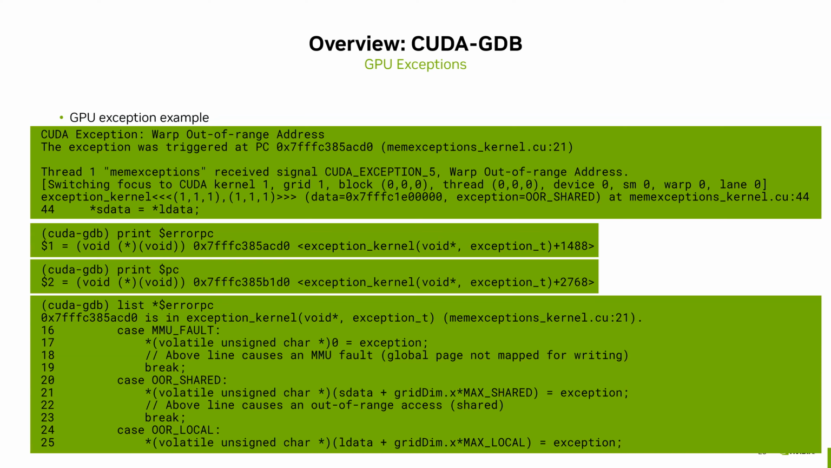All right, let's go through a full exception example. This is what it would look like if your application hits an exception. You see warp out of range address. The exception was triggered at PC. We get a PC number. This is error PC, and we get a file name and line number. And then we see we're going to switch to the CUDA thread that caused the exception, and we see the signal CUDA exception 5. We're switching focus. And then we see that our PC is at line 44.